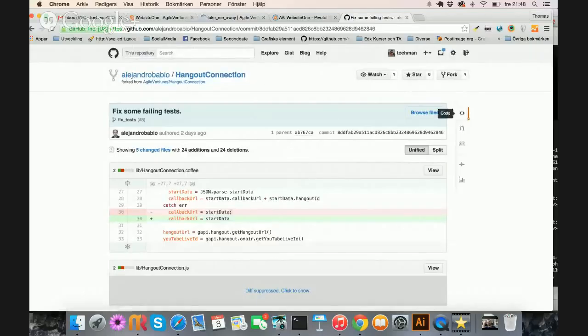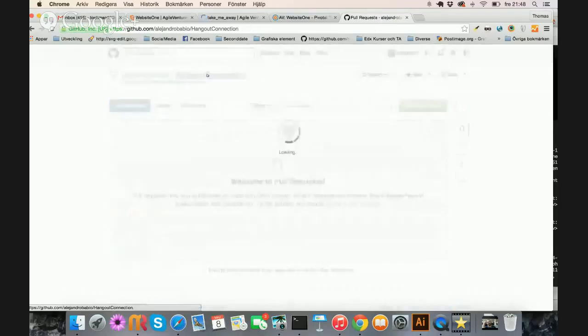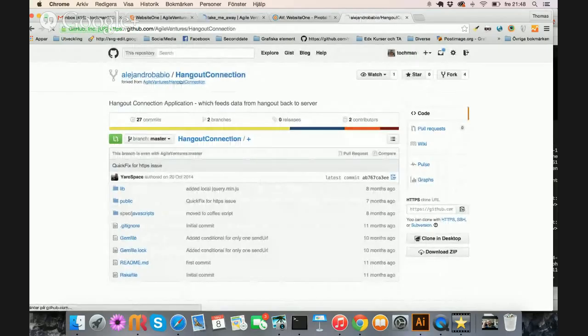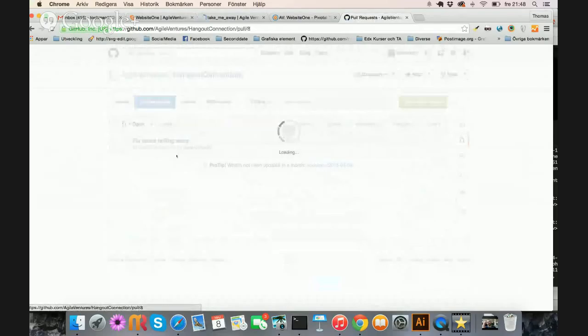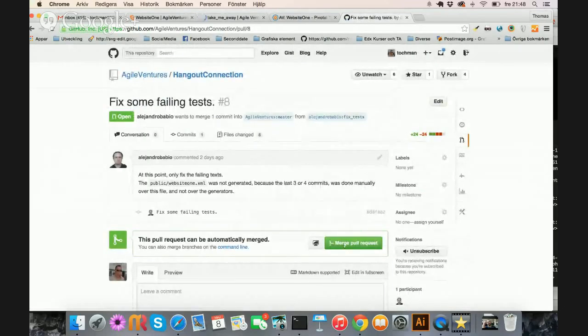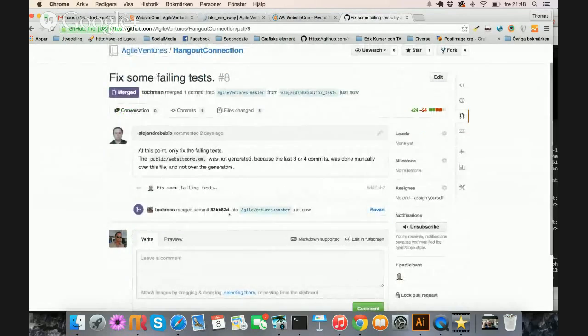Sorry, I don't understand. Do you want me to merge this? Do you want me to accept this pull request? Yes. Okay. You can. Okay, so let's just do that. And it will be automatic.